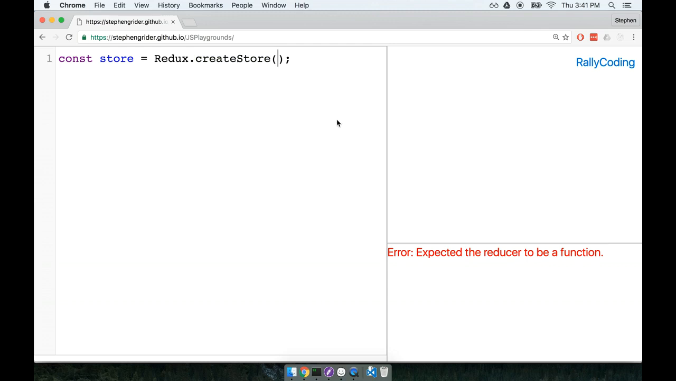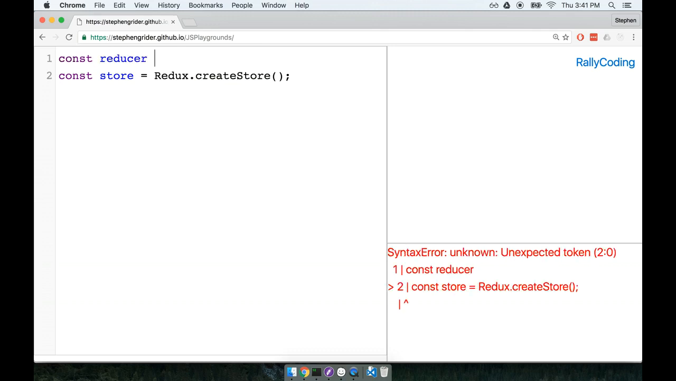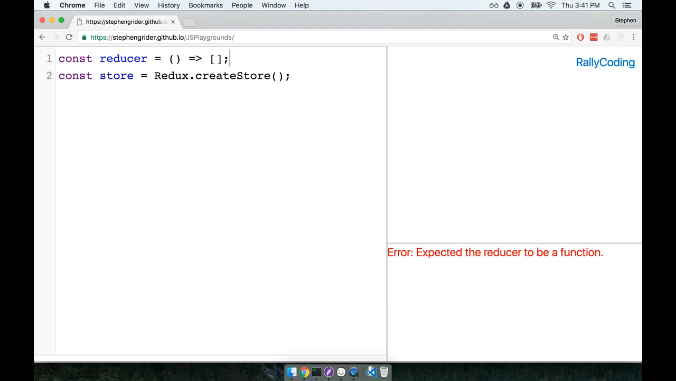So I'm going to pass in a single function as our reducer. So we'll say const reducer is a fat arrow function that returns an array. Just to be clear on the syntax here, reducer is a fat arrow function. It returns an array whenever it gets invoked. Now I'm going to pass that reducer to the createStore call. Okay, now boom, error message goes away. So it looks like, all right, this seems reasonable. Something's going right now.